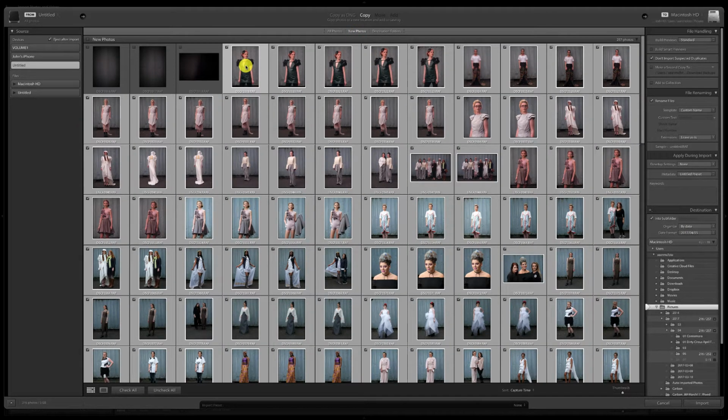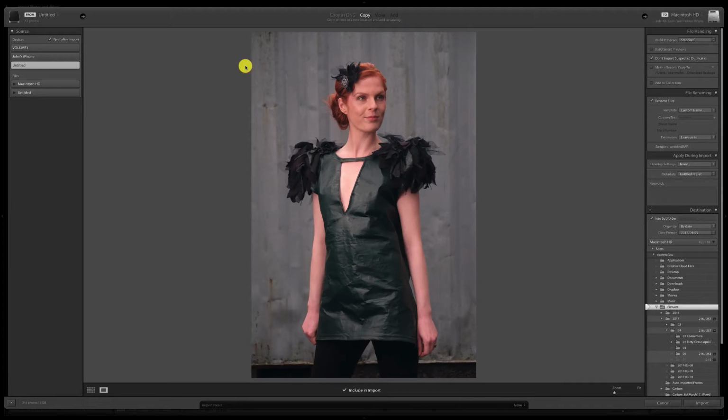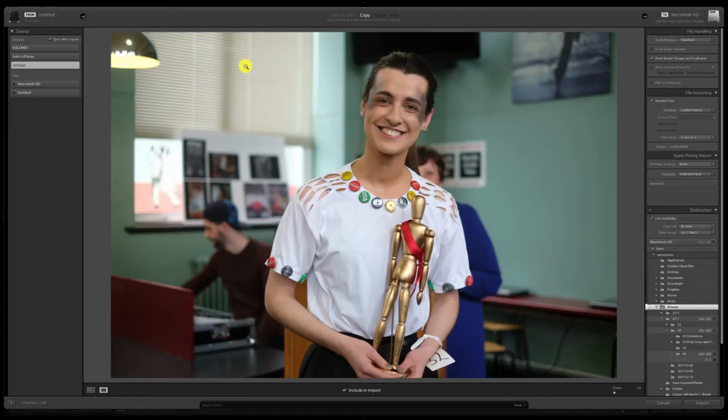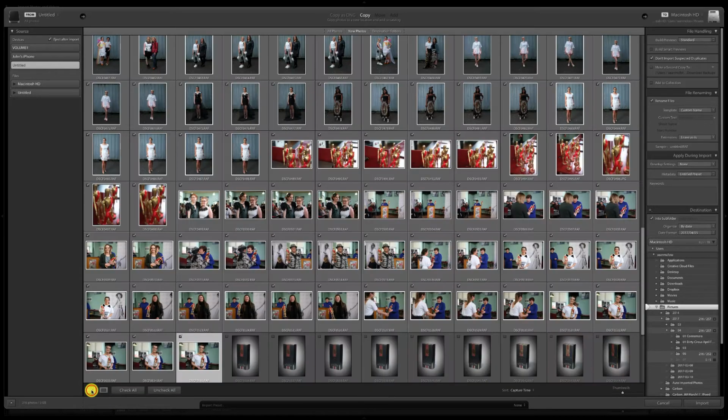If you double click on a photo, it goes to loupe view. You can zoom in further if you want. You can also click on the grid or loupe icons to switch between them. Ticking the box at the bottom includes the file on import. The box is at the side in grid view.